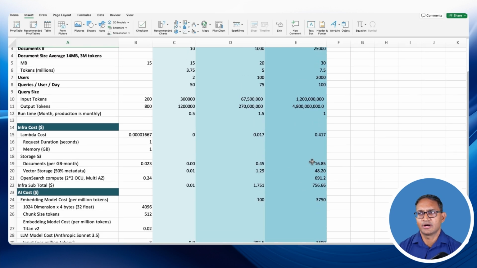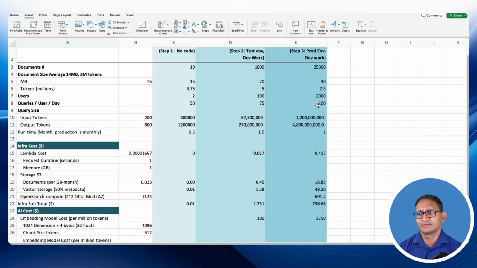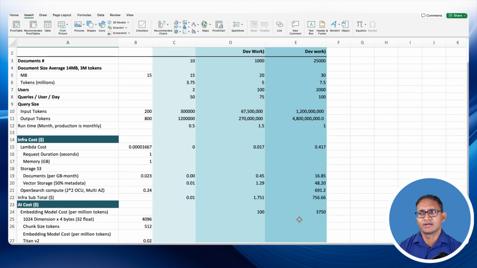However, when the documents scale to 25,000 with 7.5 million tokens each, the cost comes around $3,750.